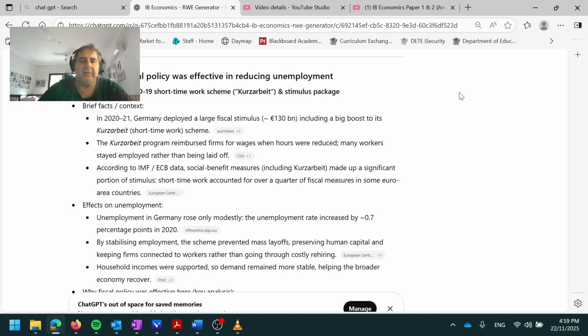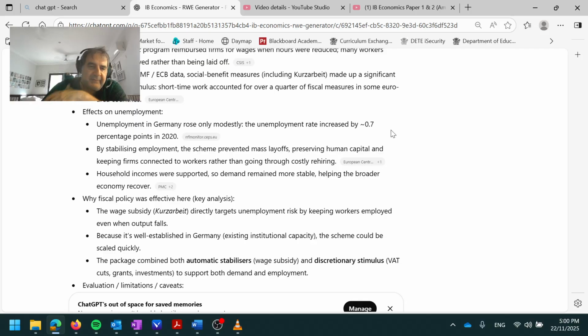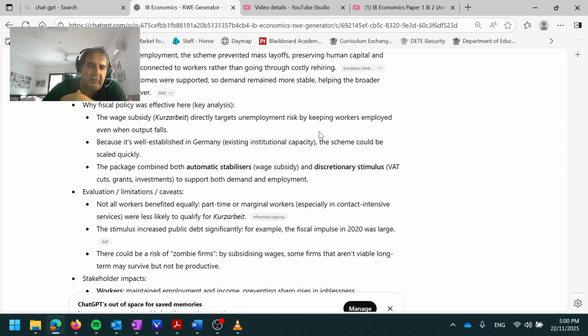Okay, so it gives me an example there during COVID, the work scheme that the Germans used to stimulate their economy. You could have asked to do one on Australia if you wanted to. But you can see it's got a nice mix of bullet points there, just some brief facts to give you some background context of how it works. And then the effects on unemployment, because that's what the question is: is it effective in dealing with unemployment? Then it gives you some ideas of why it might be effective.